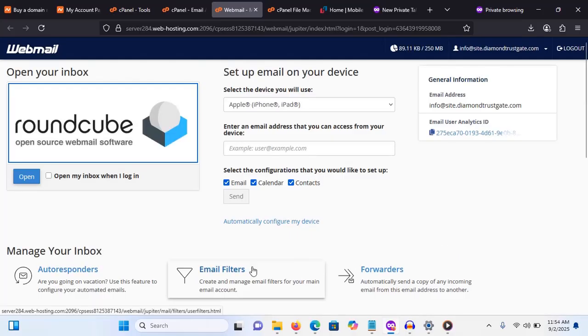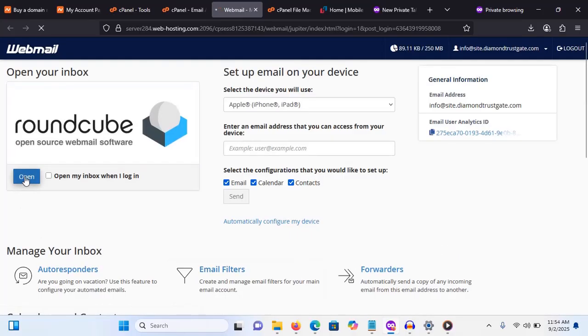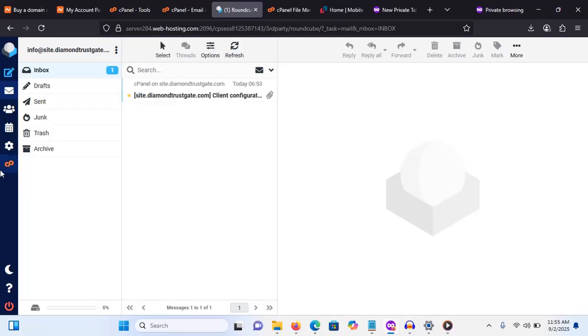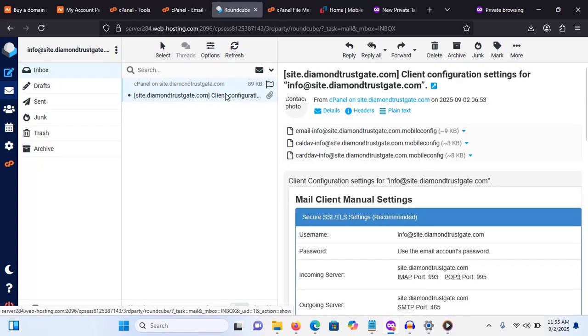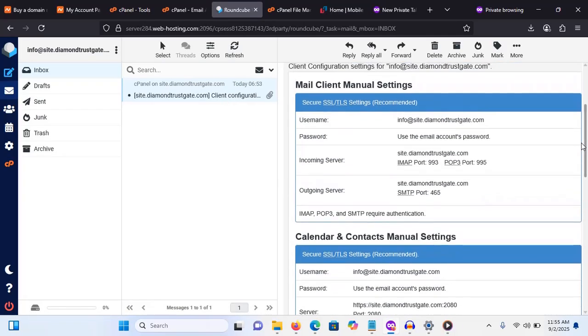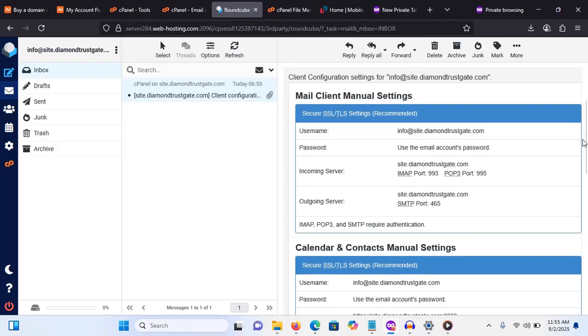Now I'm going to click on open to open it on Roundcube. Once you open it, all we need now is just the email configuration. It's not hard, depending on the hosting you're using. If you're using Namecheap and you create the email, the configuration settings will be sent to you as an inbox right here. Do you see? Now this is all we need.